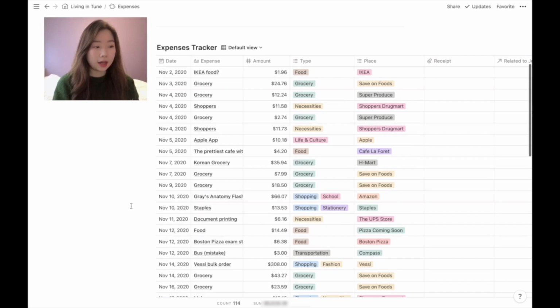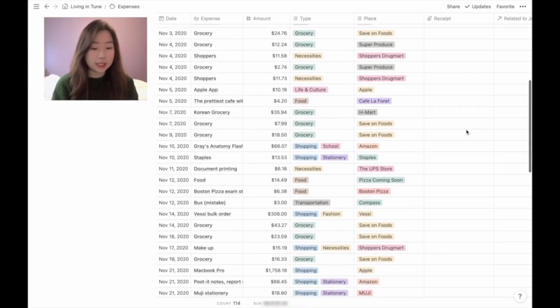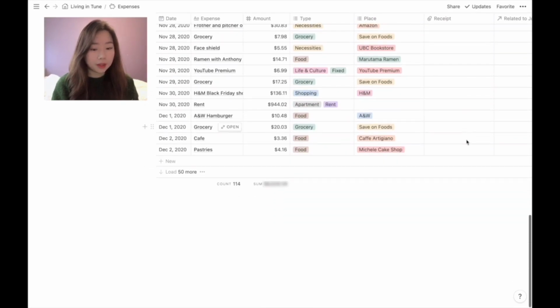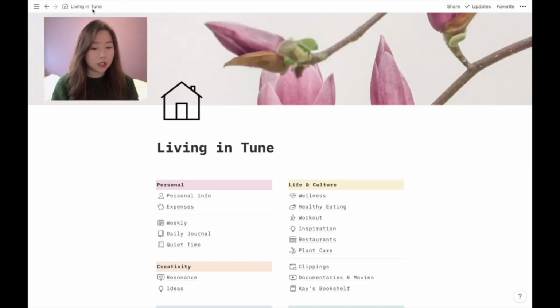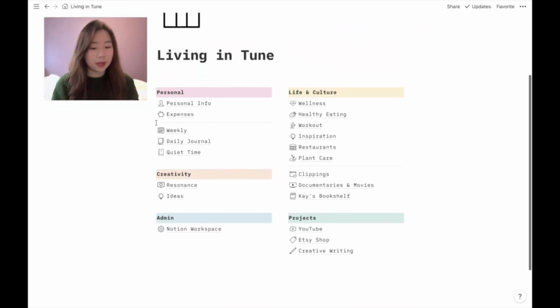So you can see that I have a column for types like groceries, shopping, food, and etc. Places I spend money, and a column for receipt. And in the bottom, it shows you the sum amount. There's so much more you can do with this, and if you guys want, I can make a separate video on this topic. So going back to my main page, next up is weekly page.